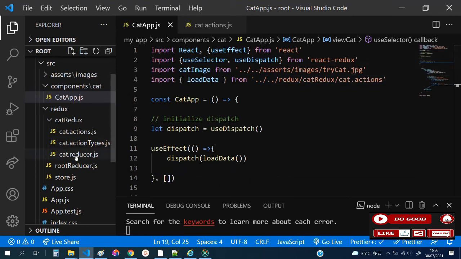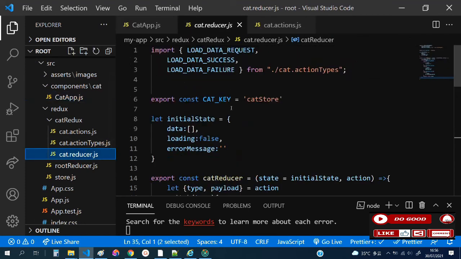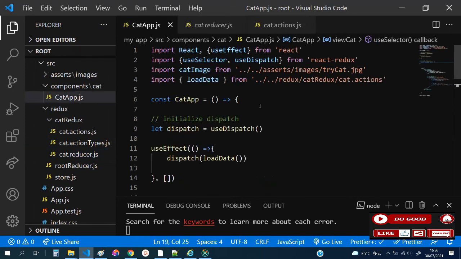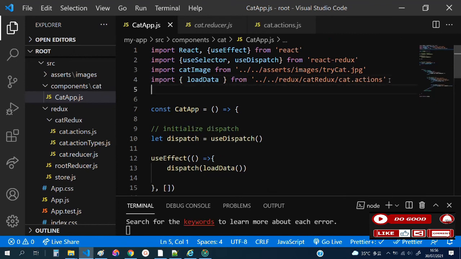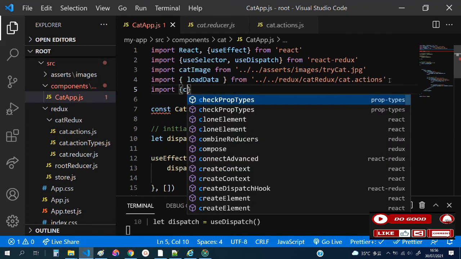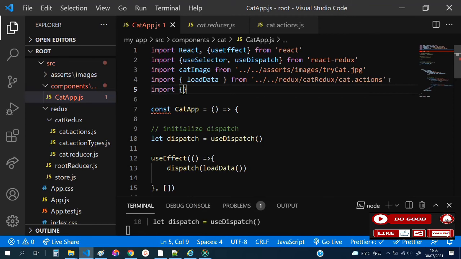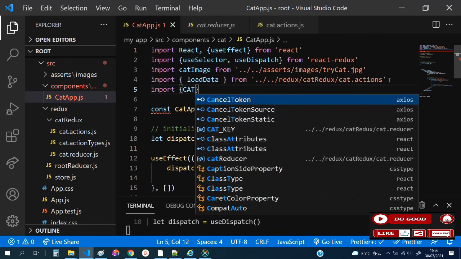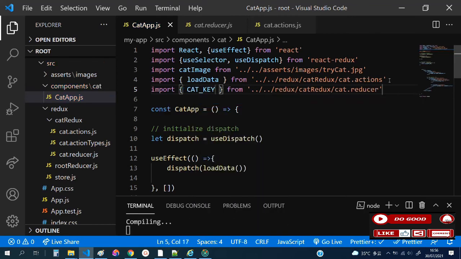Now let's import cat key. The cat key is in the reducer. We go to the reducer. You see this one, cat key. So we need to import this from the cat reducer. So we go back and we say import cat key. It has been imported for us.